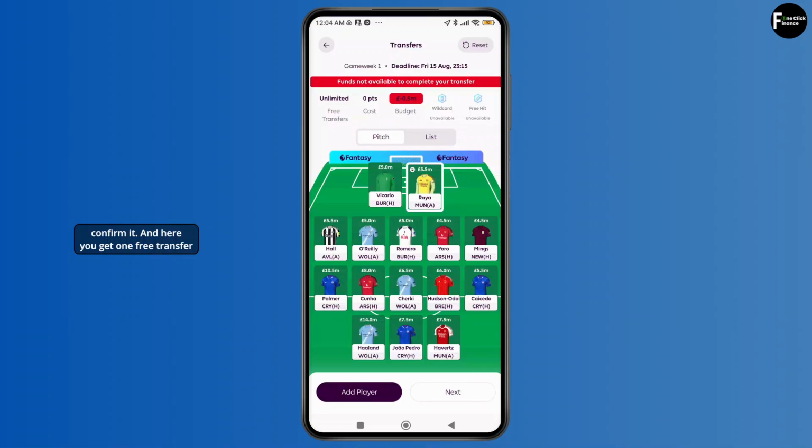And here you get one free transfer per game week. So if you use more than one, then each extra move costs you 4 points. So you can use the list view or transfer planner to compare fixtures and forms. And that's it. That's how you can use your weekly free transfers in the Fantasy Premier League.